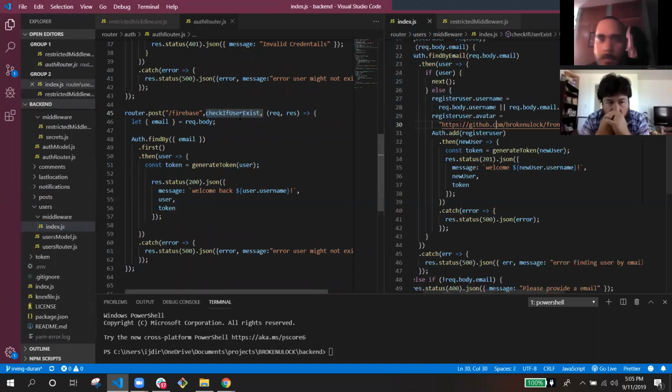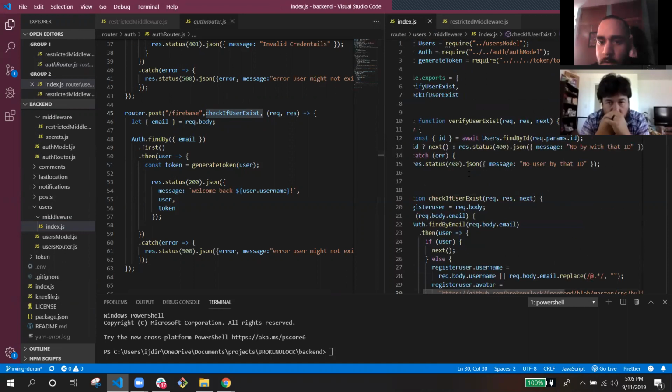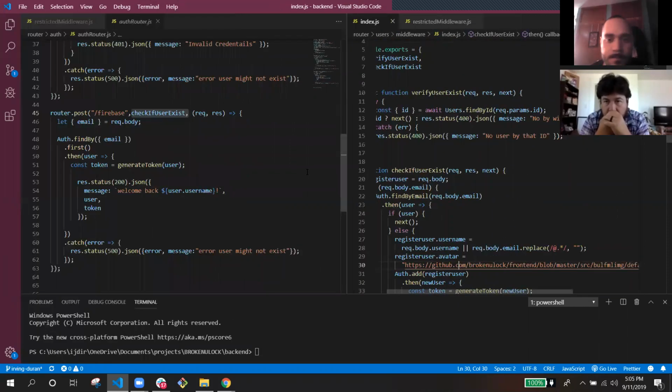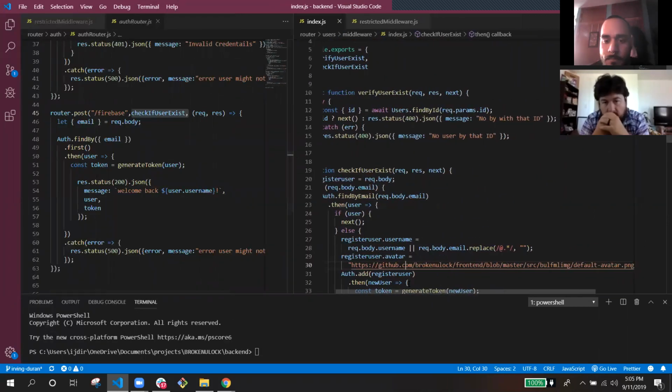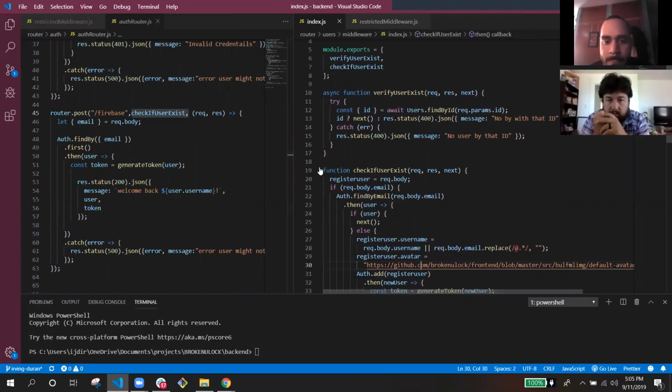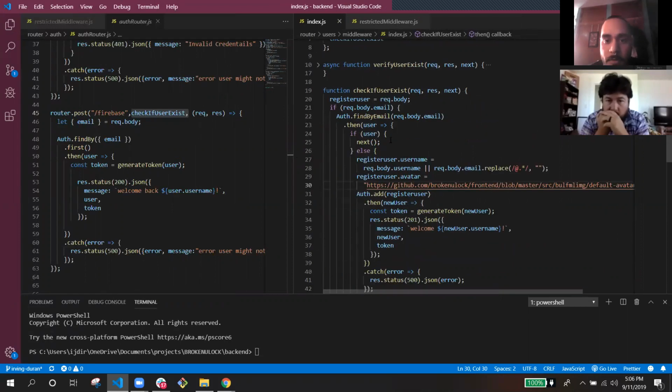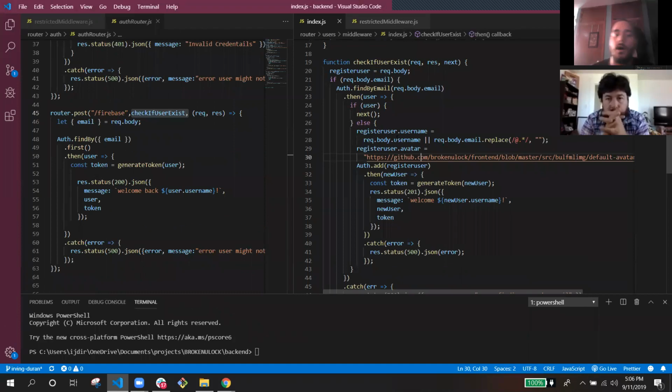All right, so let's see. It's check if user exists. All right, so this one right here, check if user exists. And what it does, I have it like so. Let's say the user doesn't exist, right? It does a find by ID, and if there's a user, it goes next, which runs this function, logs them in, and says welcome back. If there's no user, it registers them.